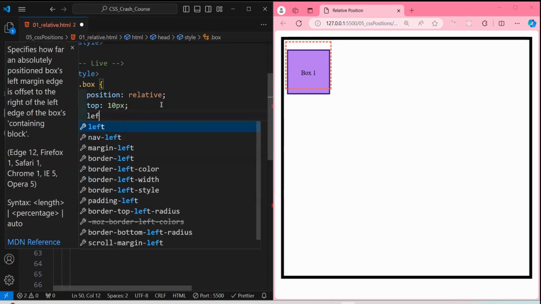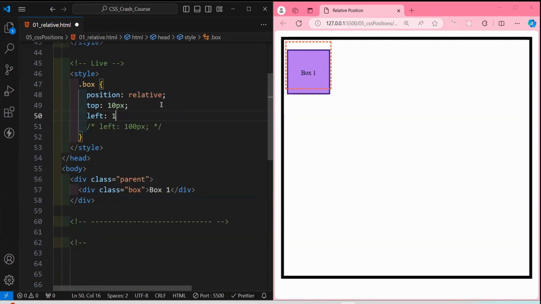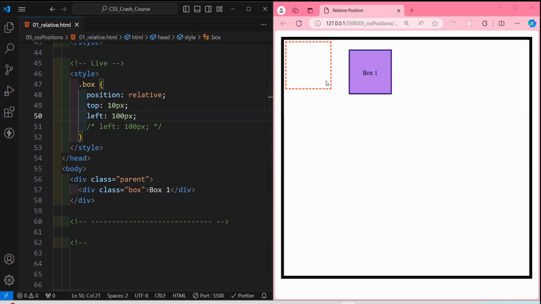Now let me also give the left position. From left, I want to move it 100 pixels away. See here, it has moved to the right, right? From the left border, it has moved away 100 pixels. This is how position relative works. Here, for your reference, I have given a dashed border so that this is the first position it was, right? I have moved 10 pixels away from the top and 100 pixels away from the left, right? So initially it was in this position. So this is about relative.